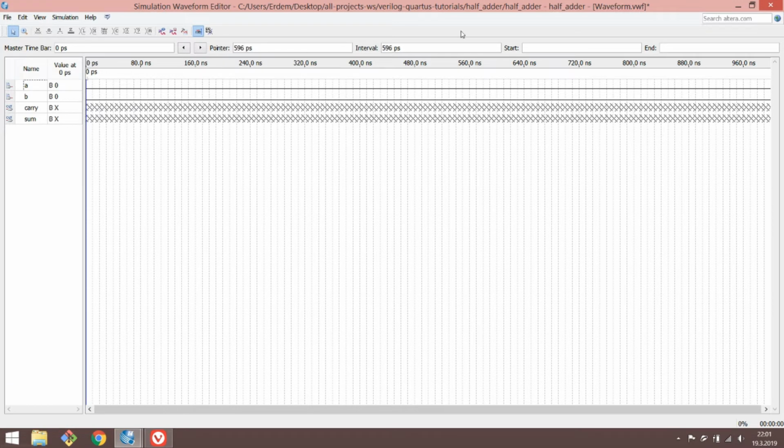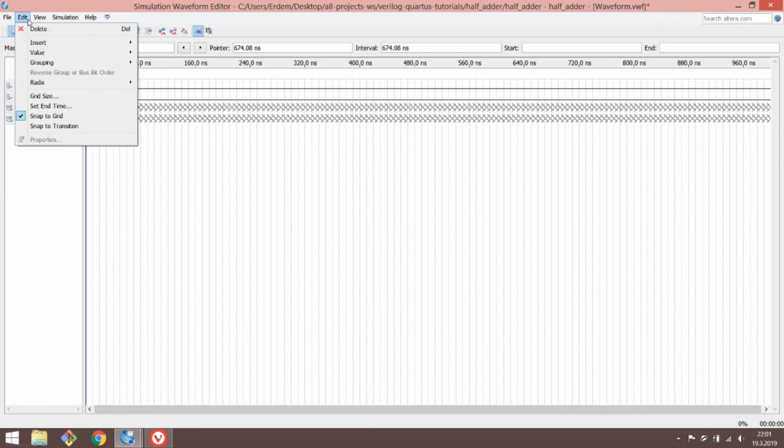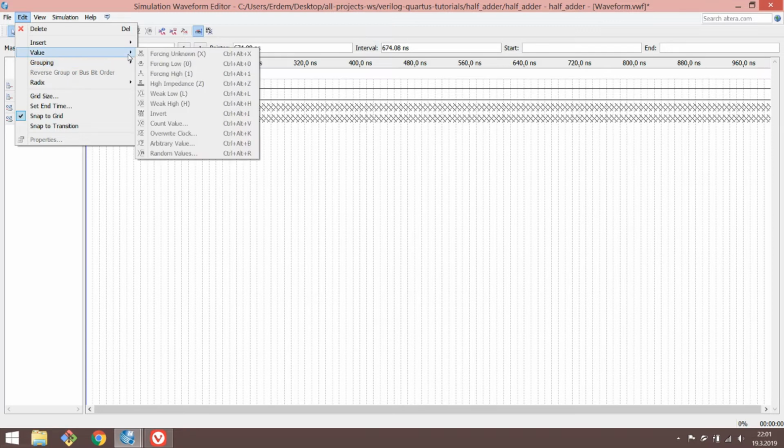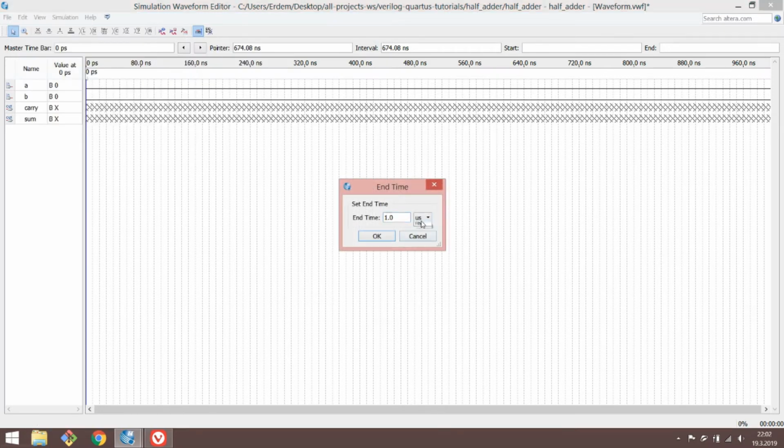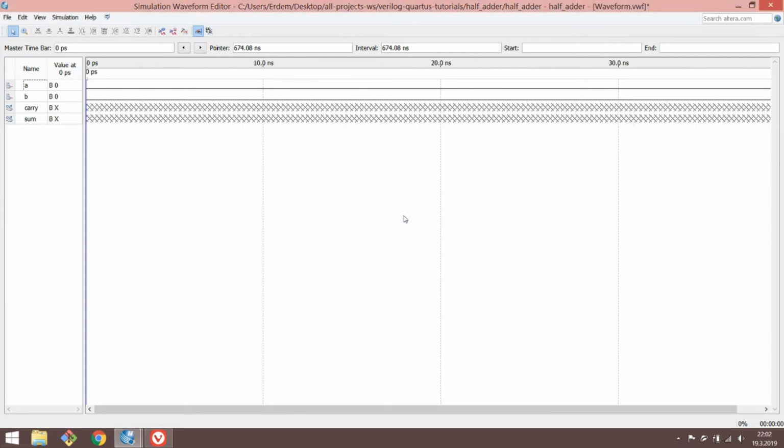Note that this horizontal bar represents the timeline. The time amount is 1 microsecond. It's too long. I'm gonna decrease that by clicking this Set End Time, and I will change the time unit to nanosecond, and I will make it 40 nanoseconds.